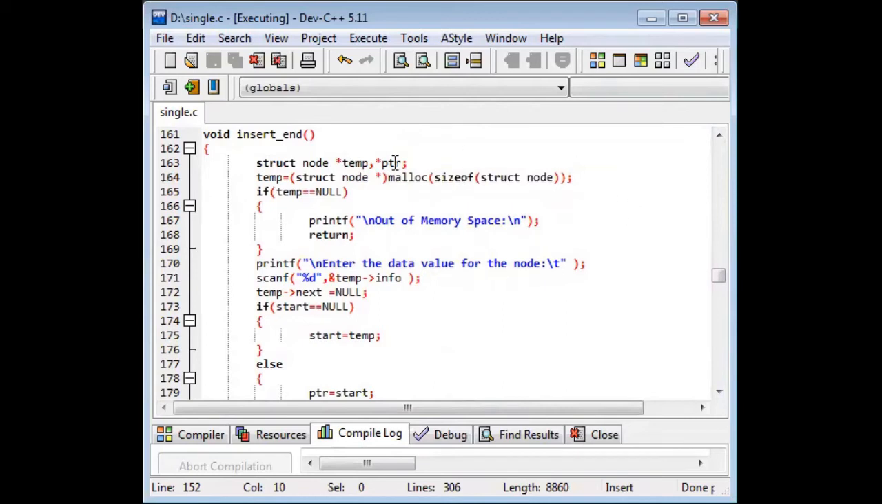Why we assign this PTR: we need to insert at the end, so you need to move through the nodes till the end. For that we need node structure, node creation. One is called temp and another is called PTR. Then in temp we need to have a space to create a node.